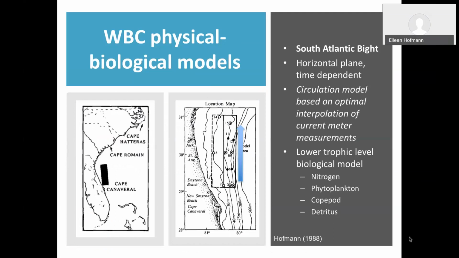All right, so if we go all the way back to 1988, there was a physical biological model published for the South Atlantic Bight, which is the area between the tip of Florida here and Cape Hatteras. The black square here is the domain used for the model. There's a blow-up of it shown here to the right. The Gulf Stream runs right along the edge of the continental shelf here.